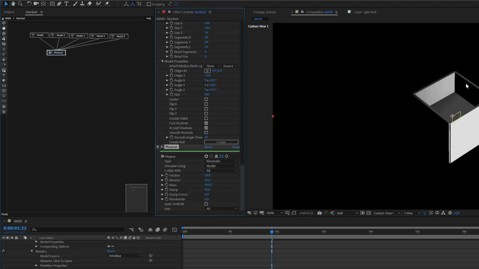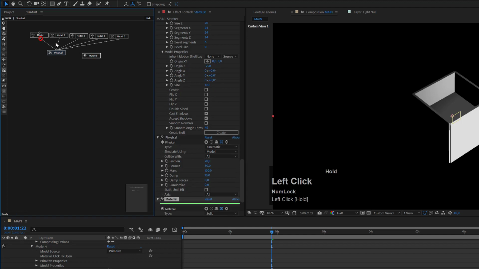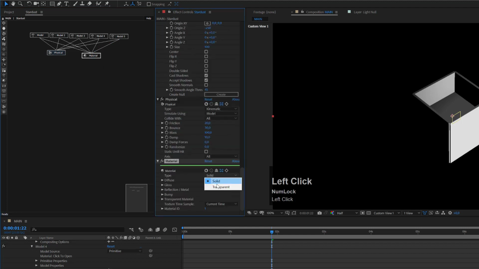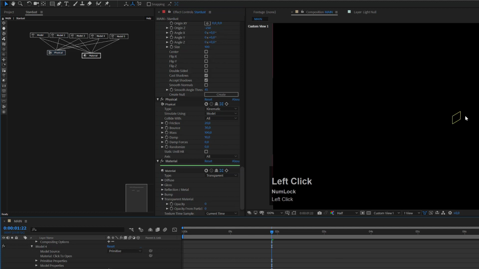Now I also want this to be invisible. And to make it invisible, I can create a material. And I add this and link it to all my model nodes. And inside my material, I can now change this from solid to transparent. And inside the transparent material settings, I can just set both of these values to 0. And then this will disappear.